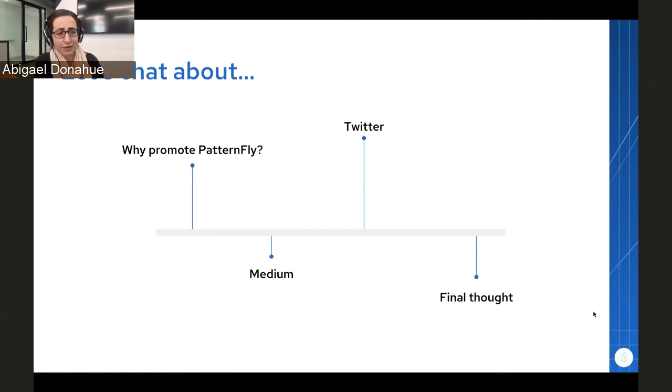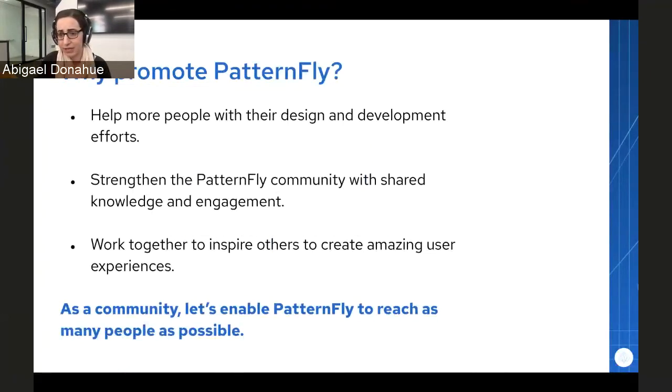All right, so first of all, why are we spending time and resources promoting PatternFly and getting it in front of the public? Well, first of all, I think we can all agree that PatternFly has some really useful, helpful information, and we want to help as many people as possible with their design and development efforts. So that is one reason why we want to get PatternFly in front of more and more people.